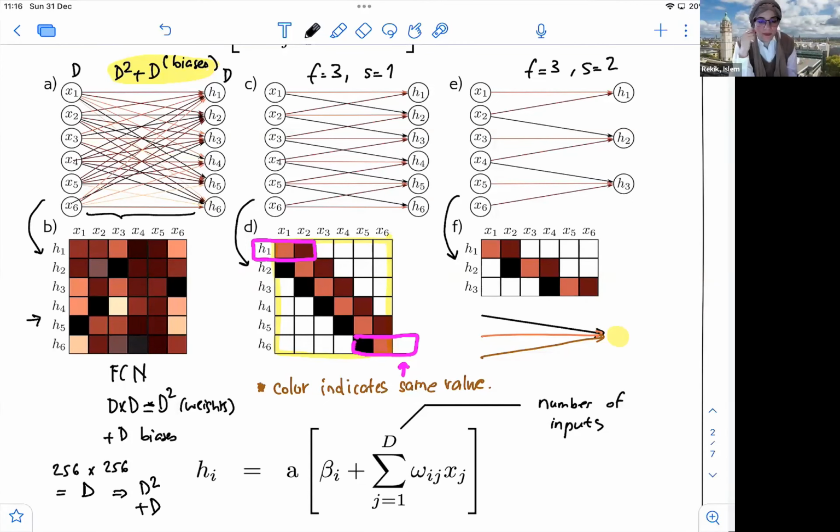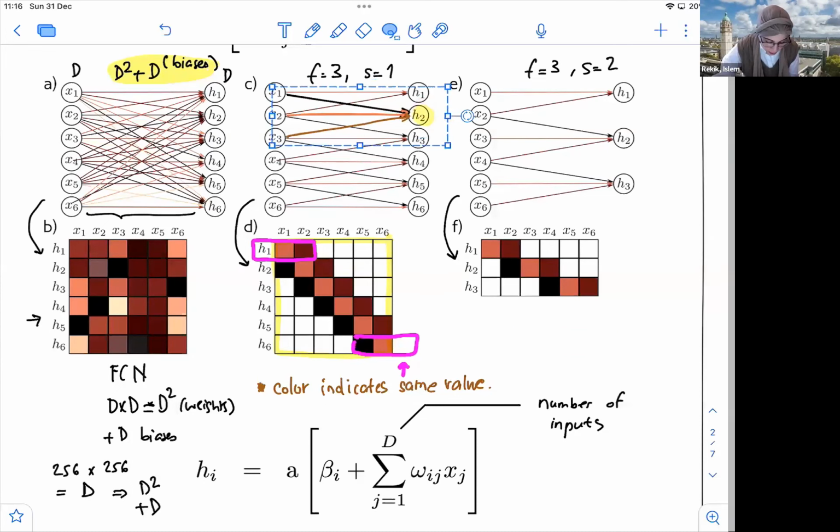Now, if we move to convolutional neural networks, what happens? This is our convolutional neural network. It means we have exactly the same weights applied to three neighbors. So x1, x2, x3 have these three weights. Then for x2, x3, x4, we apply exactly the same weights. So the colors are the same, okay? And for h1, we have a zero padding on top, and for h6, we have a zero padding below.